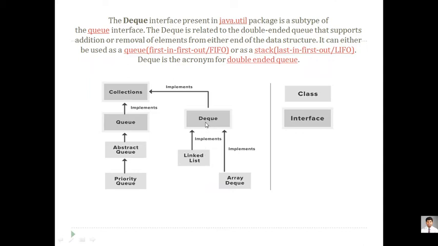So in this ArrayDeque, now it's very simple. As we know, this is an interface. All features have been declared by Deque, and the functionality has been implemented by ArrayDeque. So creating an object is just like a queue. In Queue, you are creating an object of Queue by taking the help of PriorityQueue or LinkedList. You are using PriorityQueue or LinkedList as a class, and you are creating an object of Queue. Same way in Deque, you will be creating an object of Deque by using the class called ArrayDeque.